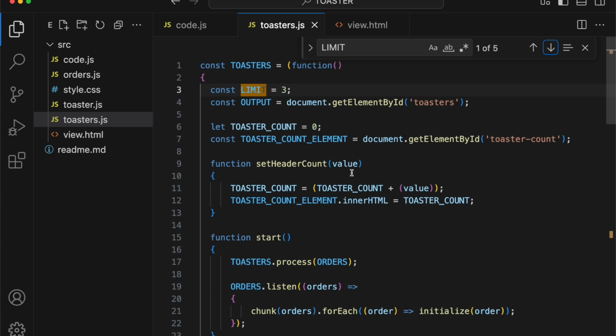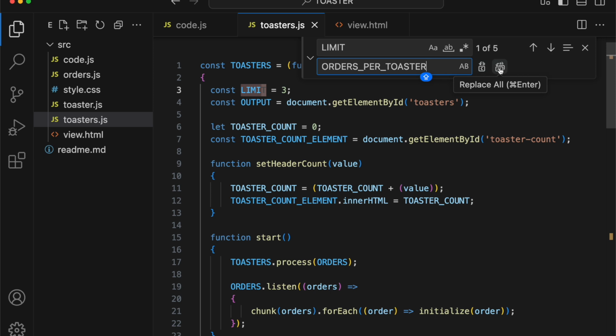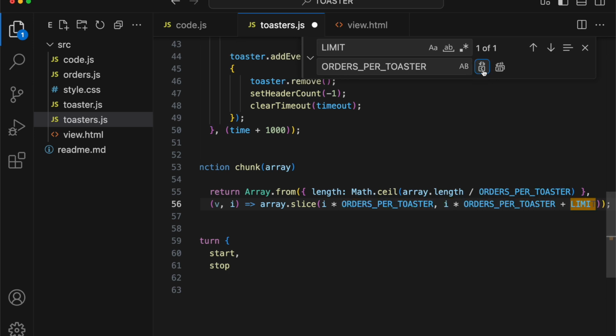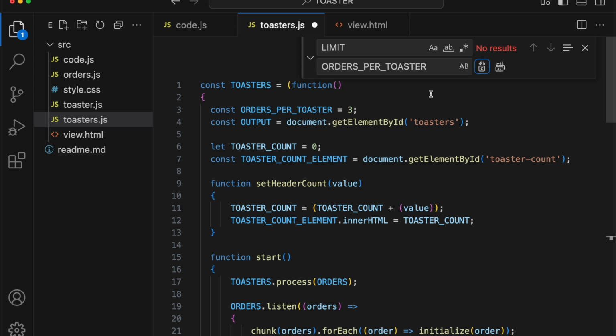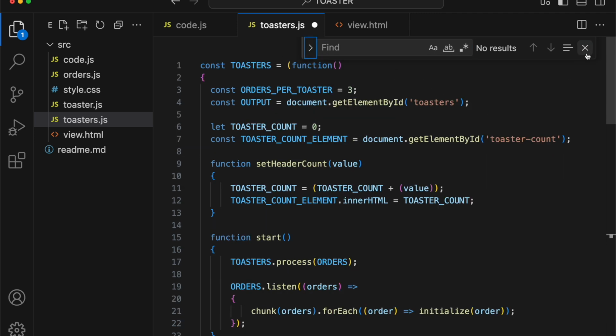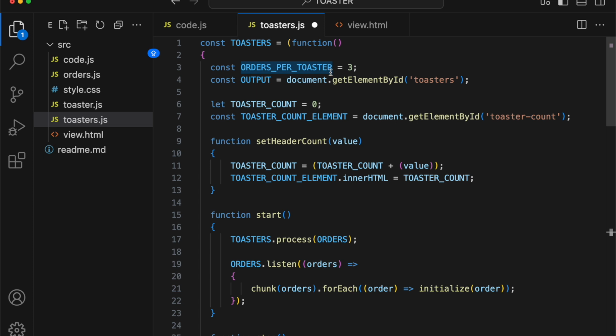And here's something just in case you want to see it in VS Code. I can click this arrow down and it says limit, and I can say replace. So what do we want to replace it with? In this case, we'll go ahead and call it orders per toaster. Okay, and we can do it one at a time or replace all. I like to do one at a time because I can see which one I'm replacing. Okay, now there's no more left. I'm going to go to the top, and that was changed too. I'm going to delete this. Sometimes I make keyboard mistakes and it changes things. So orders per toaster. Now we've changed that.